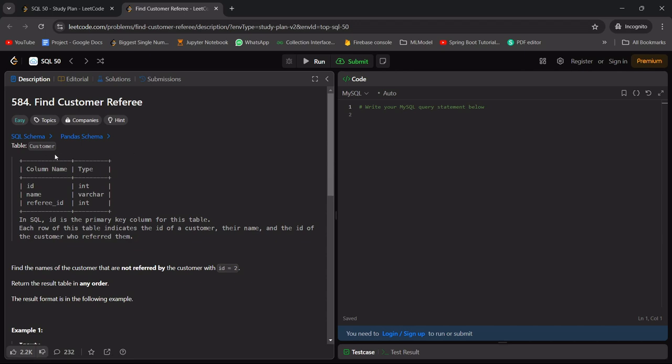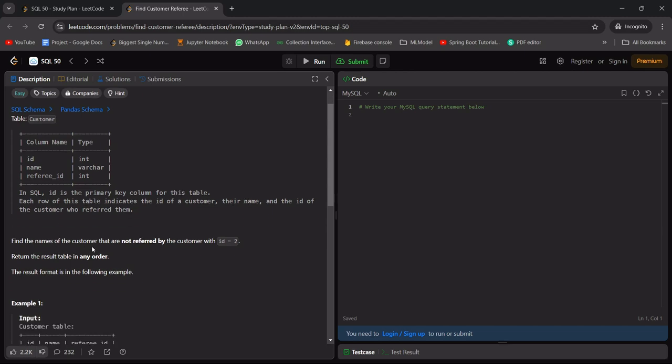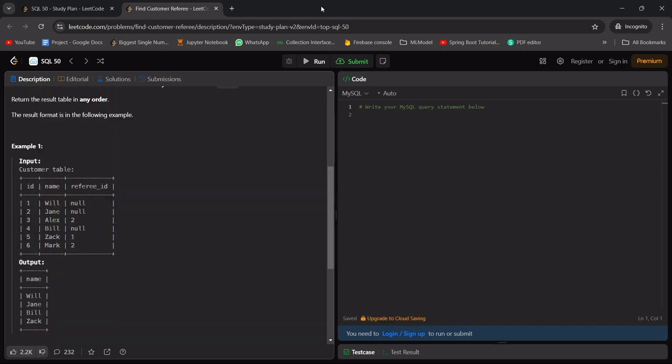So if you can see over here, we have a table called customer and we have column names ID, name, referee ID, and we have to find the names of the customers that are not referred by the customer with ID equals to 2. So in order to understand the question properly, we'll see what is the input and what is the output that we are getting over here.